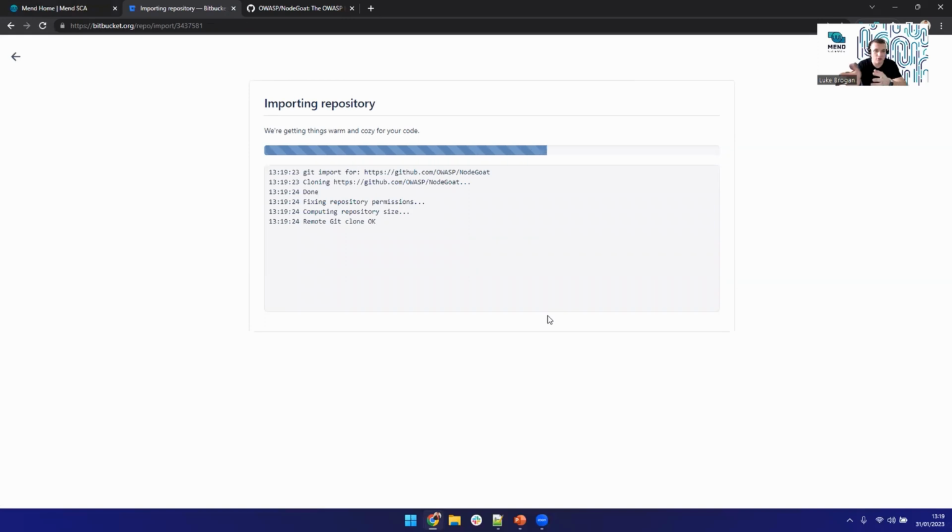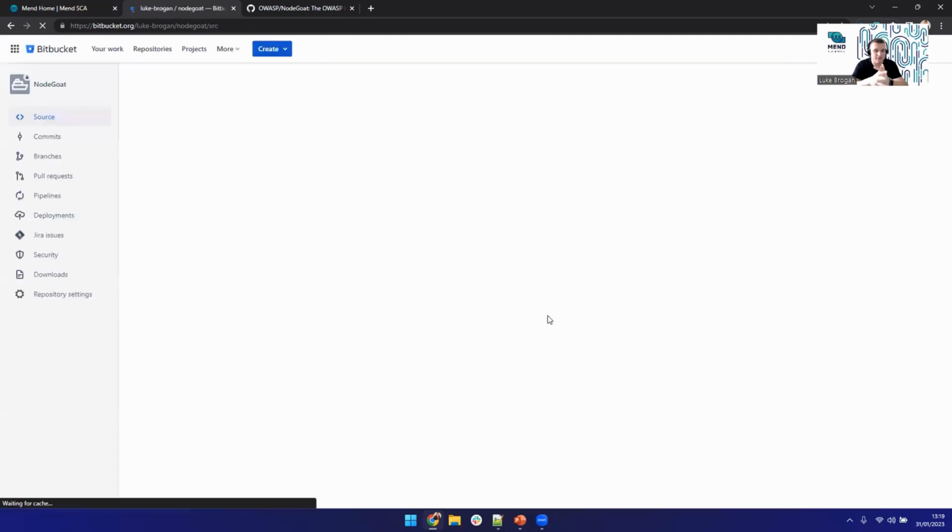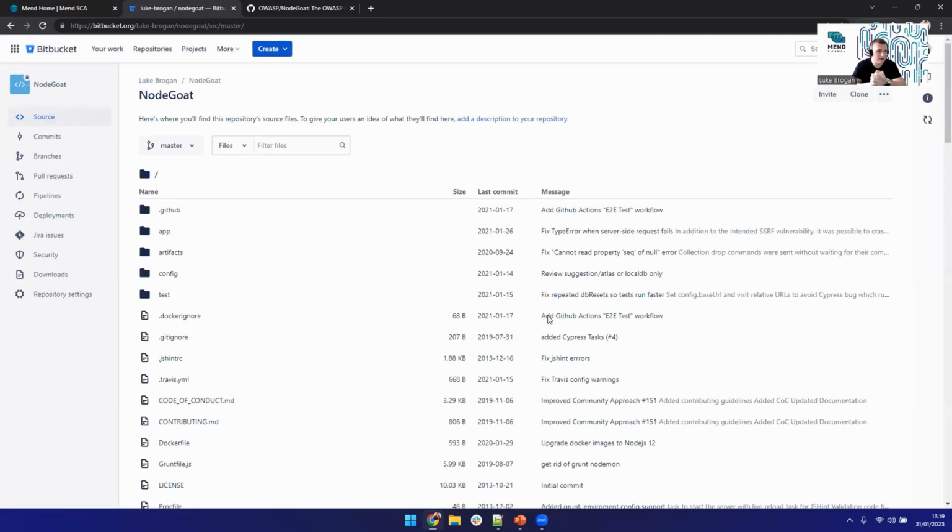Bitbucket Cloud will then clone the github.com repository and bring it into my tenant. Once this is completed, you will then see all of the files and repository for NodeGoat on screen. One important thing here is you'll notice in a few moments' time, there won't be any Mend configuration files in the repository. What we're going to do is a silent onboard process, so it can scan in the background and give developers feedback within context of their commit, pull requests, or the branch protection and automatic remediation, which the platform provides.